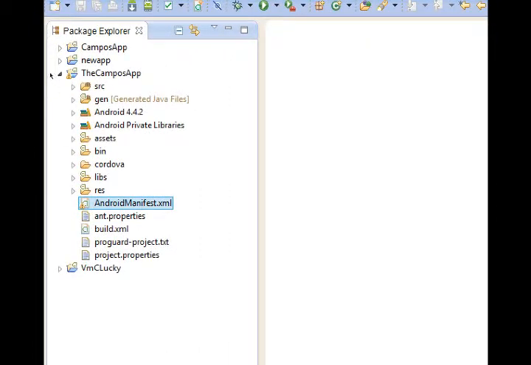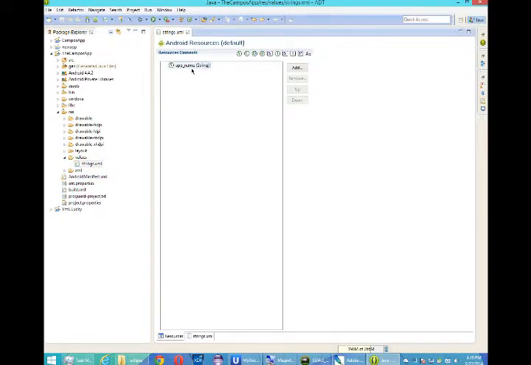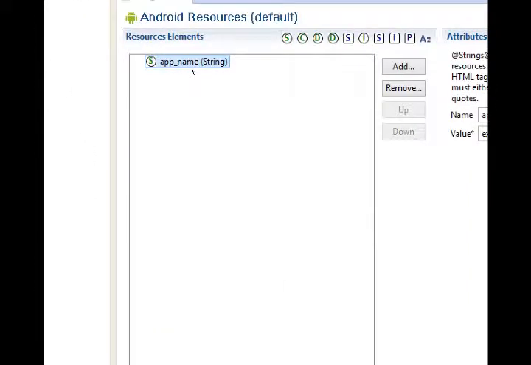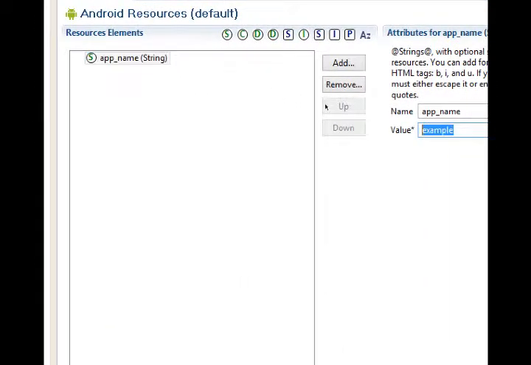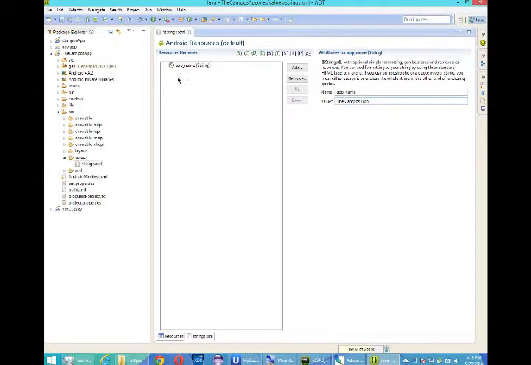And then the last spot that we will be changing is in the res values strings. App name still has the name example. Let's change that to the Campos app. Here we can use spaces and capitalization and such. So I'm going to save.